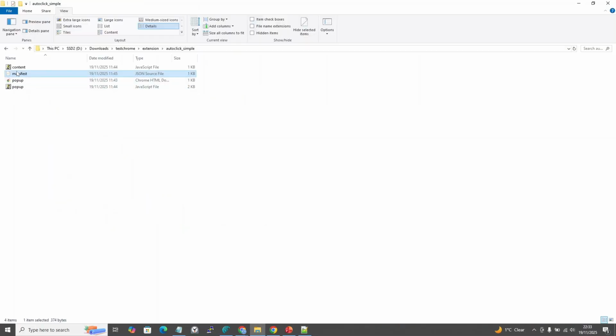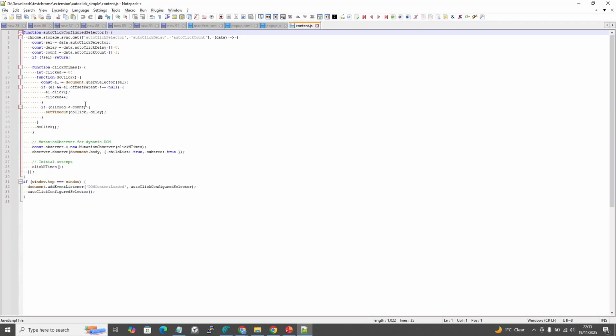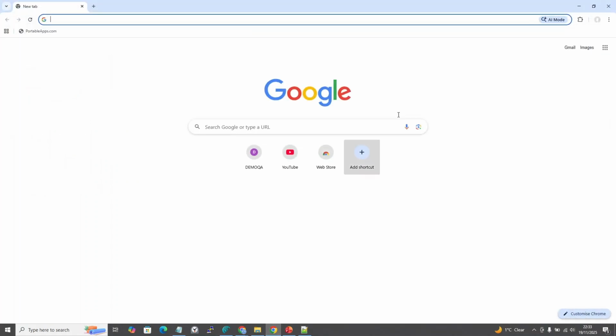And content.js is the one for reloading the page. In case your page reloads or navigates and the button stays the same, it will store that button click information and reuse it. So that's the main idea behind this content.js. Alright, so let's test it. It's time to test it.